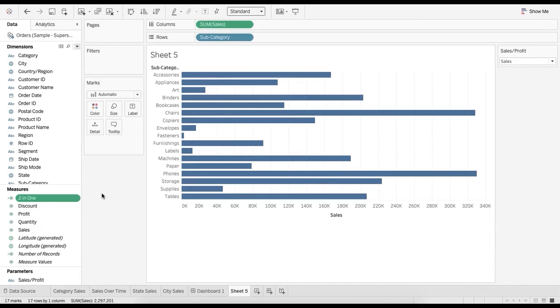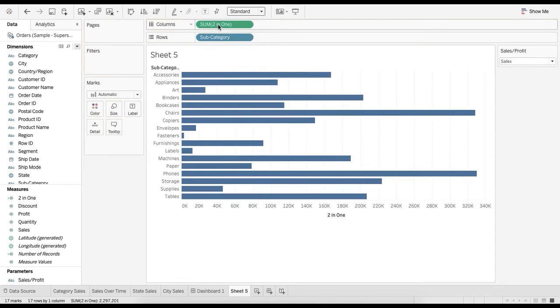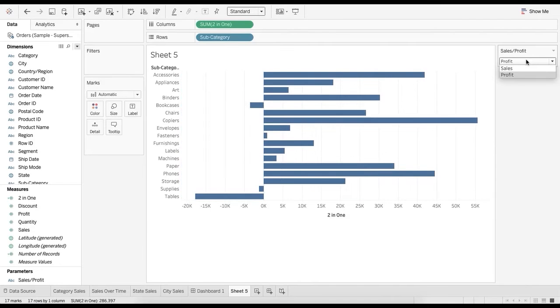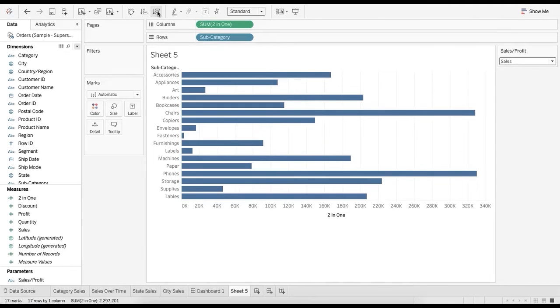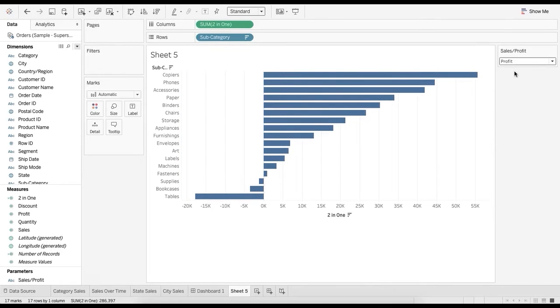So what's step 4? That is when we apply the calculated field in our sheet. So what we'll do is we'll remove sum of sales from our columns and replace that with a 2-in-1 calculated field that we used. And that is a parameter. And when you change this to profit, you'll see the numbers changing. So we'll just sort this in descending order, and that is your parameter. Perfect. Let's apply this on our dashboard now.